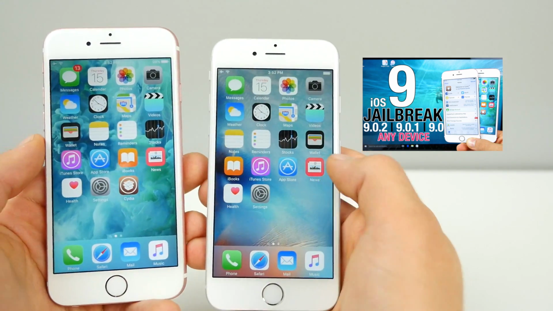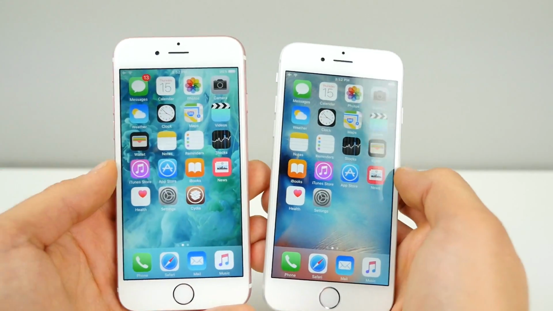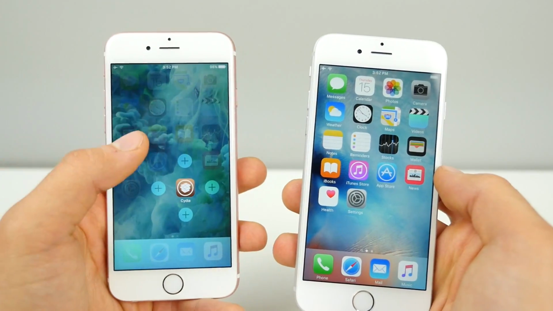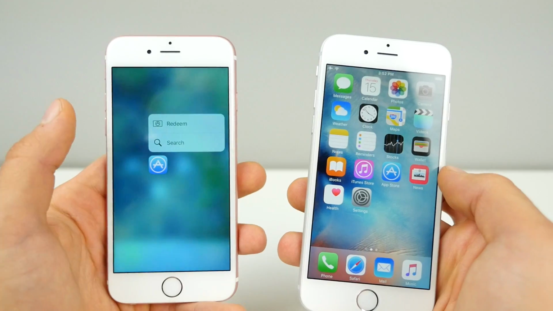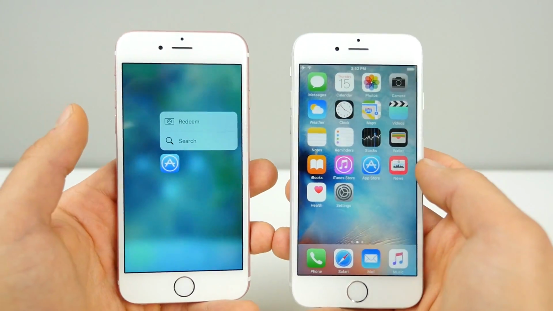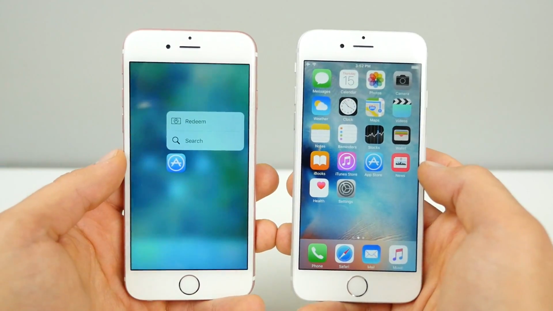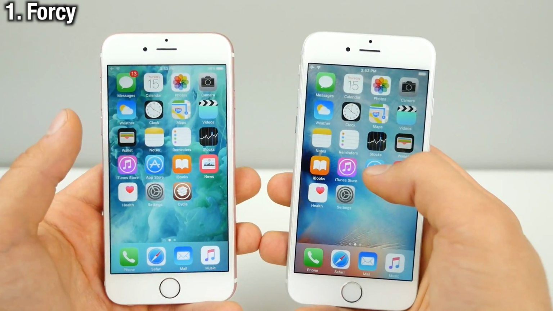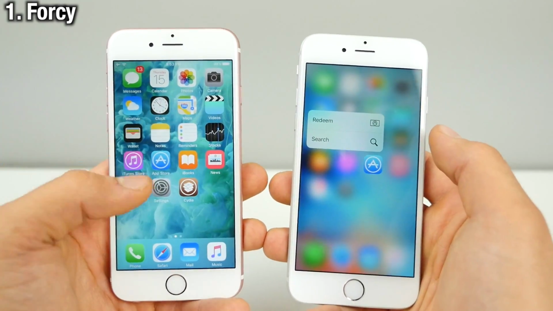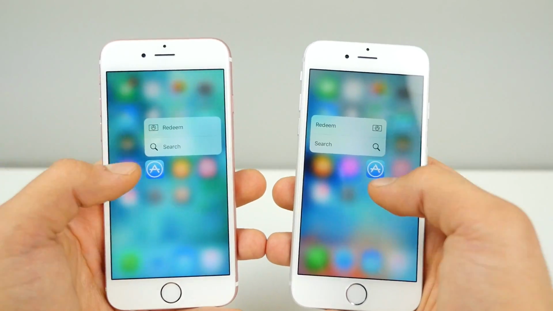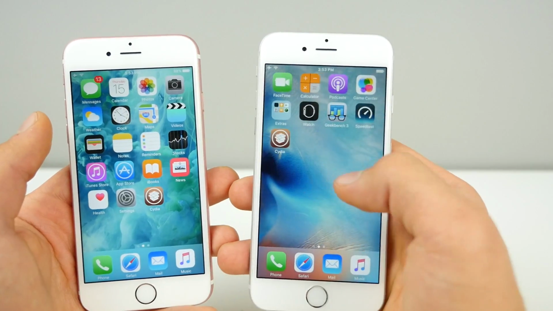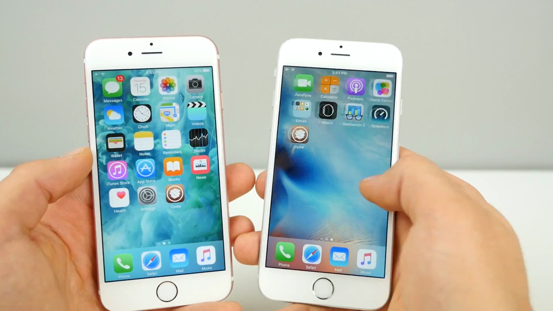So let's go ahead and start off with 3D Touch, the most famous feature the new iPhone 6s is known for. You hold and tap, press harder on an icon, and it enables 3D Touch just like that. You can easily get this feature using a tweak called Forcy, or there's another one as well. It's really up to you. You can use it just by sliding up on icons instead of hard pressing on them. So it's a little bit different, but it's still exactly the same feature. And the great thing about it is it actually works with third-party applications as well.